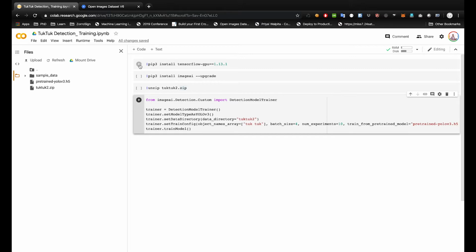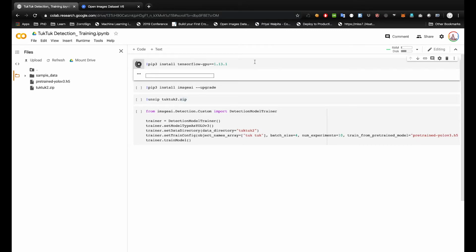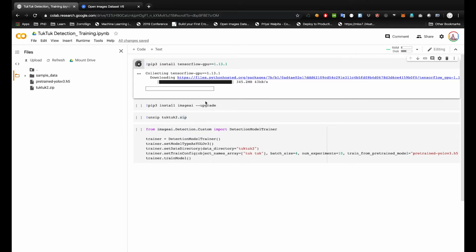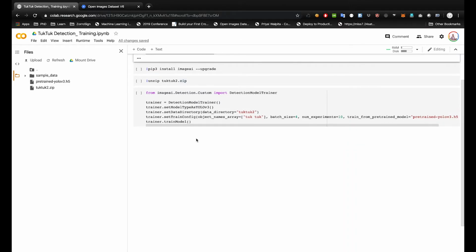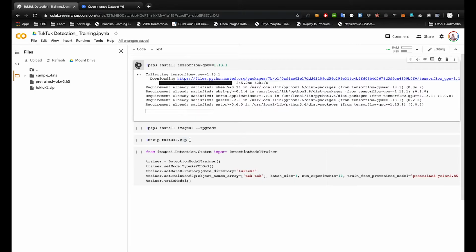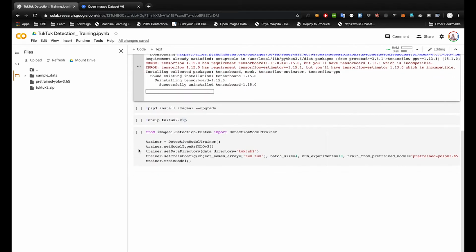As the first step, you have to install TensorFlow GPU. I'm using version 1.13, which is the latest version as of this recording. You have to wait a little bit until it downloads. After that you have to install ImageAI using the pip tool, and you have to unzip the tuk-tuk zip file as well. Until this is getting done, I am unzipping this.